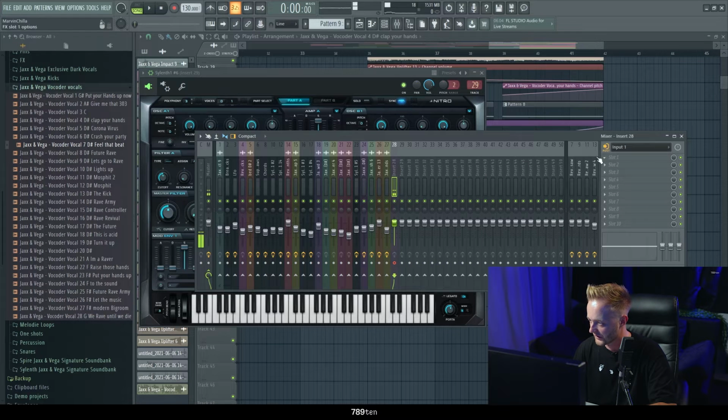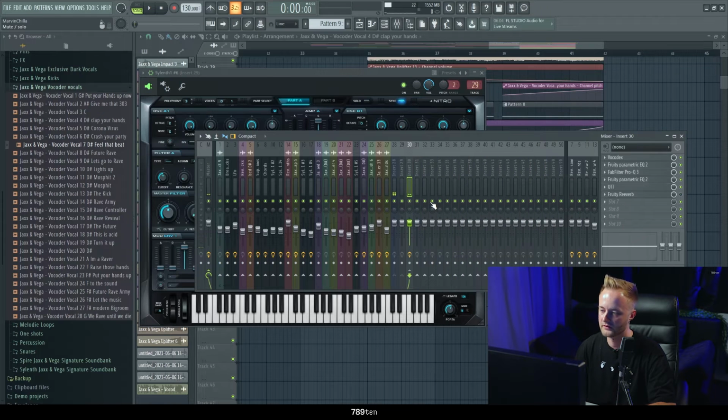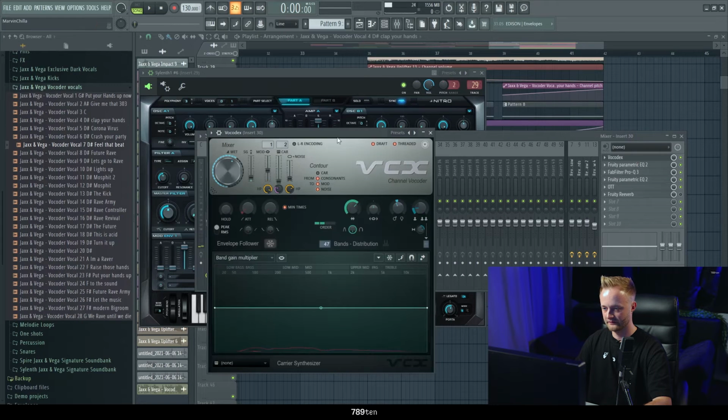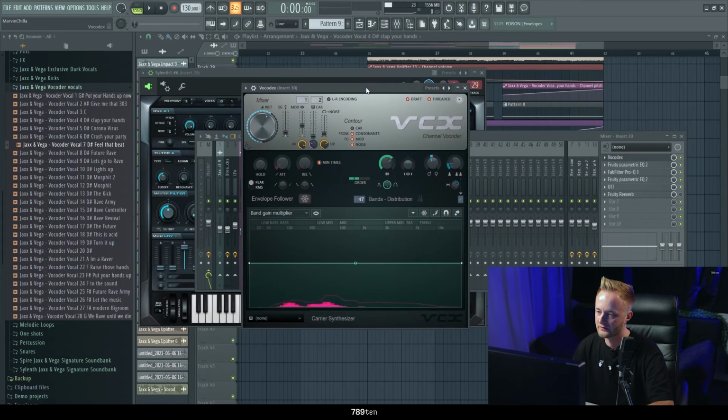Alright, I put my microphone into channel 28. The MIDI trigger is on channel 29. So I'm just gonna reroute it to channel 30, also with the MIDI trigger. And now I'm gonna open my channel strip, my vocoder voice channel strip. I wanna show you what I did here. It's just a basic vocoder standard plugin from FL Studio, which is pretty cool to work with.